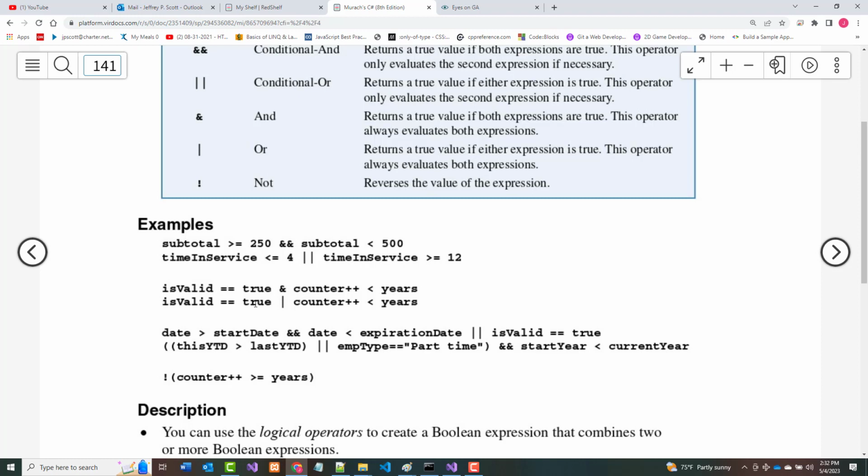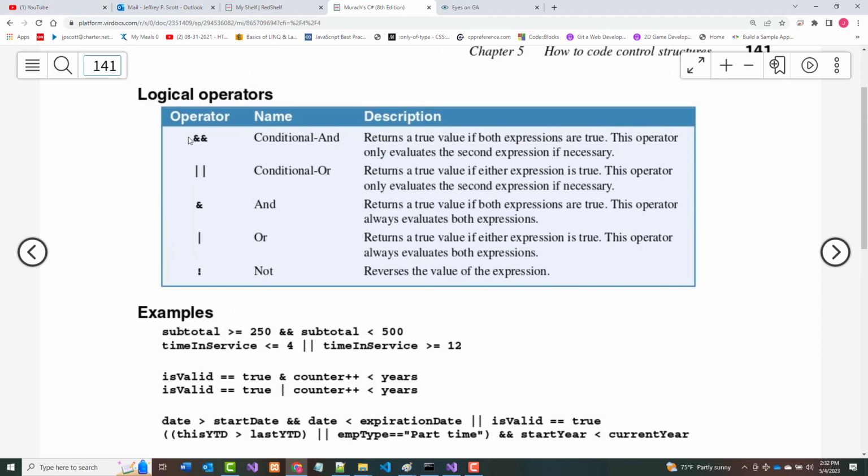Now, sometimes you might want to check both regardless. Always check both sides regardless. Then rather than using a double ampersand for and, you use a single ampersand. Rather than using a double pipe sign for or, you use a single pipe sign. All right. And finally, not is the inverter. So not true is false, not false is true.